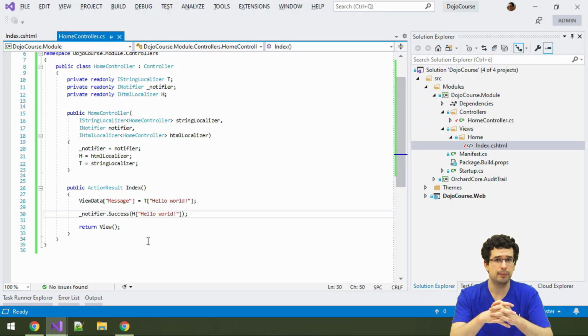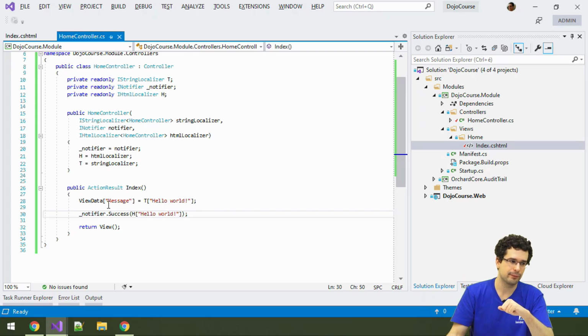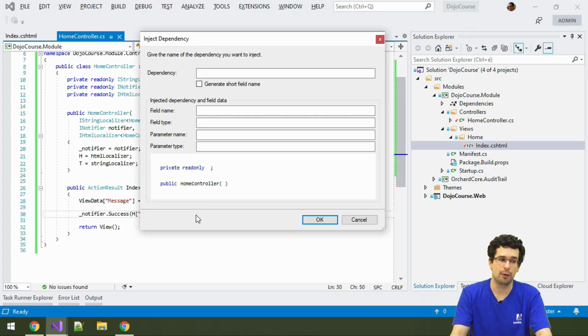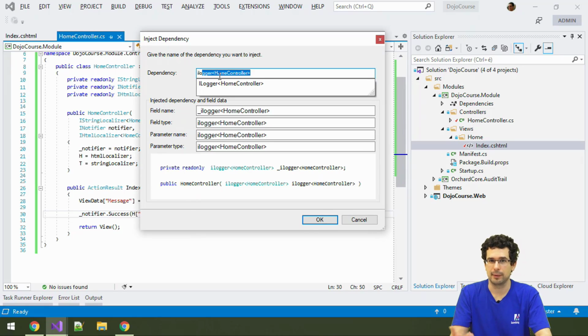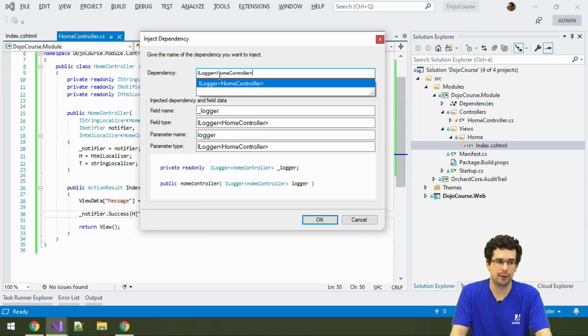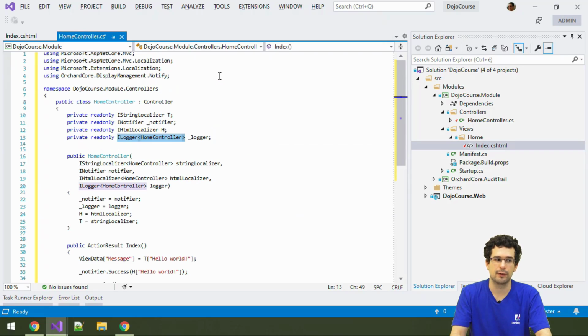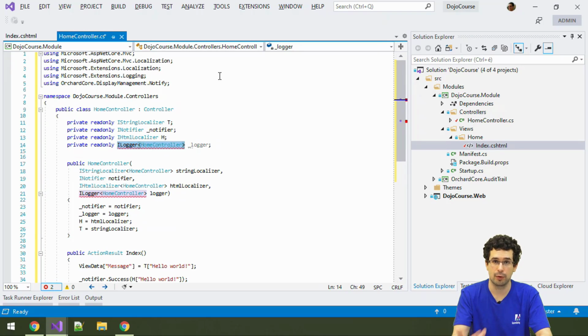And of course, logging is a broad topic, and not just related to Orchard, so we won't go into details, but let's just try to use a logger now. And what I will do is that I will inject a logger, which is again an interface-based injected service, and again we will need to inject a version that has the current class as a type parameter.